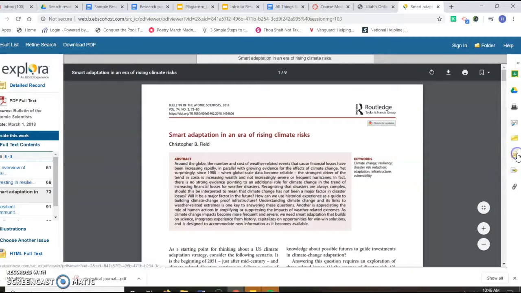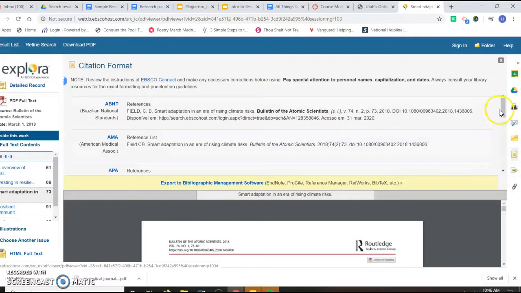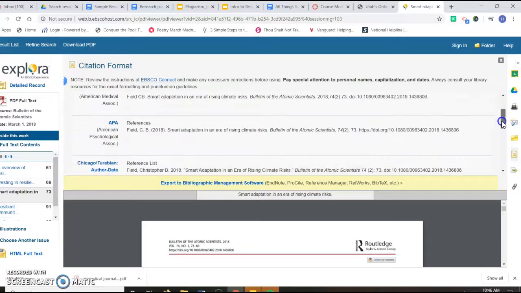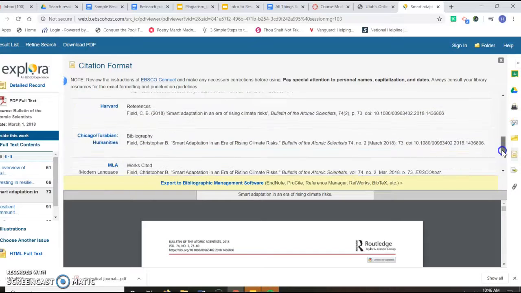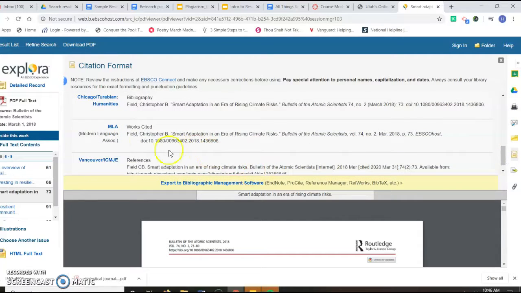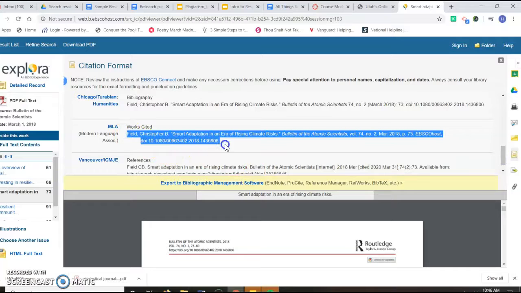You also need to find the source citation. So you click cite over here. And then you take this little bar and you scroll down until you find MLA or whichever one your teacher wants you to use. And then you copy all of this. Copy it, paste it over to the document you need.